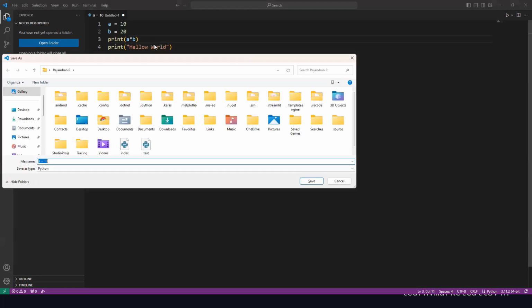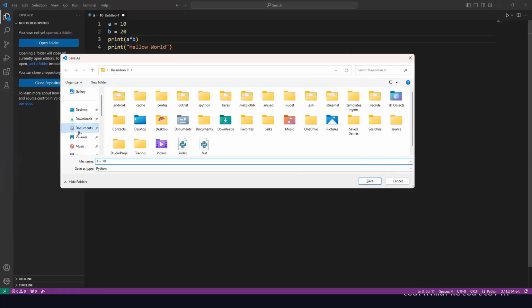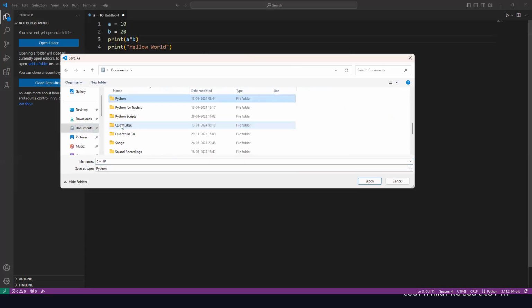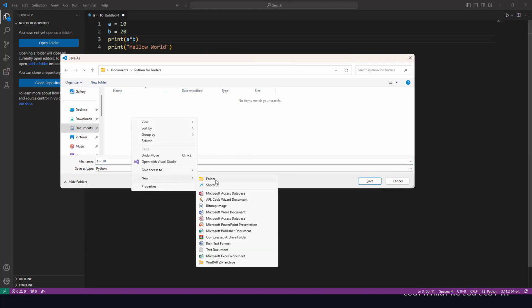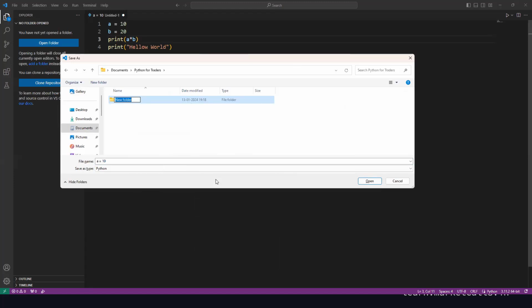Now first of all, I'm going to save the code, Control S. I'm going to put it in a separate folder. I'll go to my Documents, and then to my folder Python for traders. Now inside here, I'm going to create a folder named Python for traders, part 1.